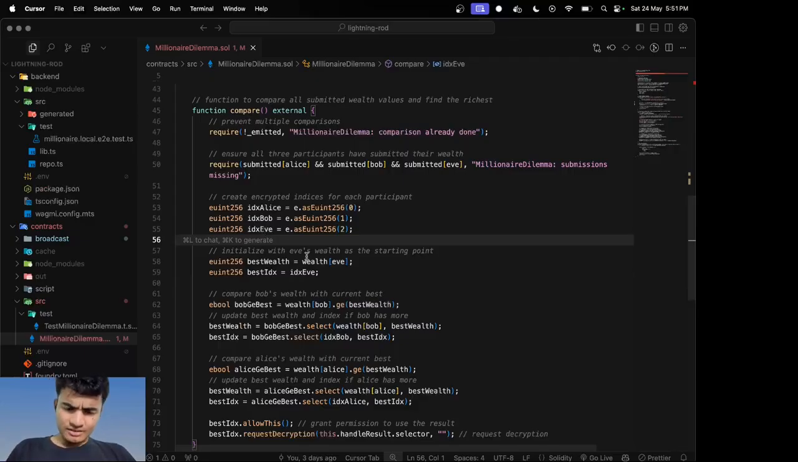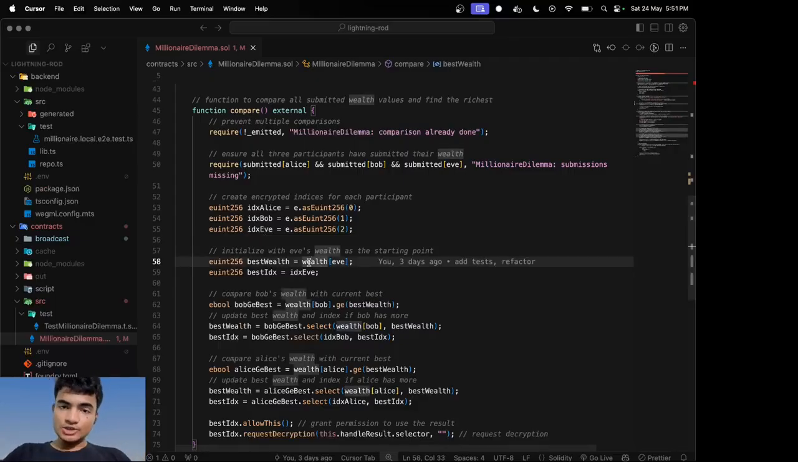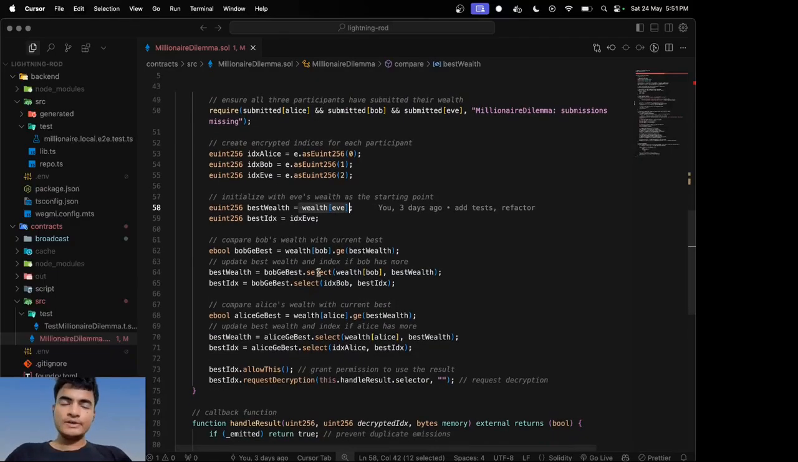Okay, now we start with assuming that Eve is the richest. So we will declare that the wealth of Eve is the best, and the ID of the person who is the wealthiest is Eve. This assumption we begin with. After this, we compare the best person with Bob. So we compare Eve and Bob.